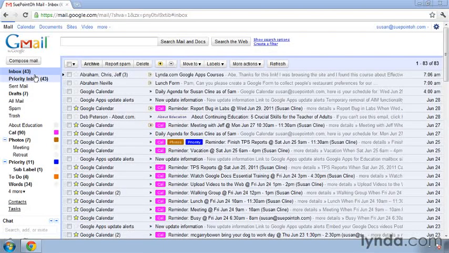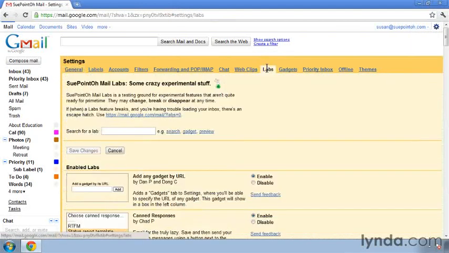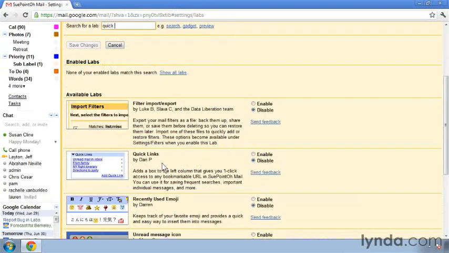If there are certain areas of your mailbox, maybe your settings or your filter or a certain search that you visit often, you might want to use the Quick Links lab to quickly get to that section of your mailbox. So your quick links will appear on the left-hand side. I'm going to go ahead and enable that lab to show you what it looks like. I'll go into mail settings. I'll select labs. I'm going to search for it. So here it is, Quick Links.